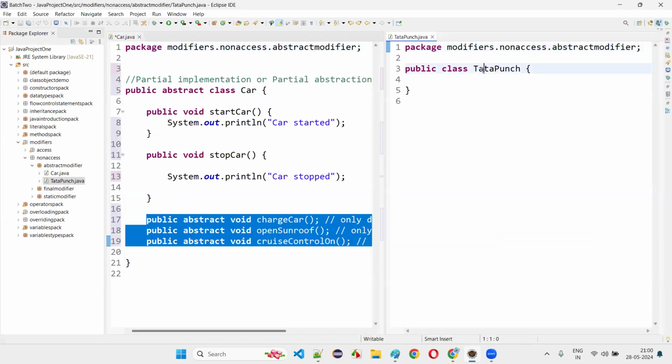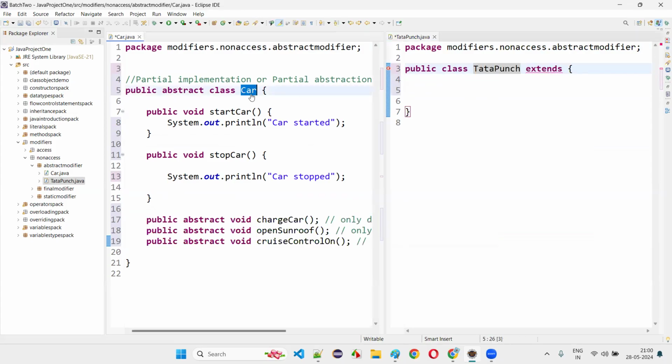This is the name of the car, guys, from the Tata company, and the name or model of the car is Punch, whatever you can say. Now I'll make this car a child class using extends. I'll make this car class a child class of which class? This abstract class, Car class. The moment I do that, immediately the error will come here.